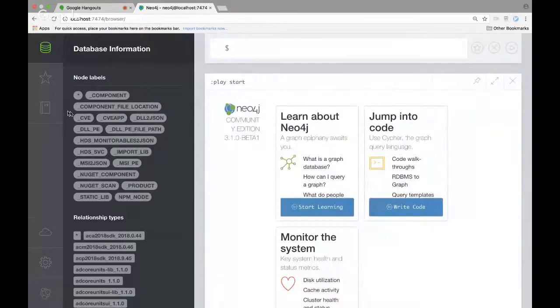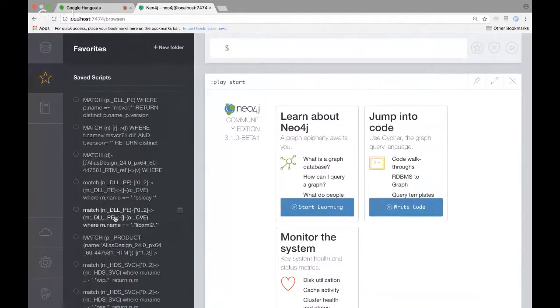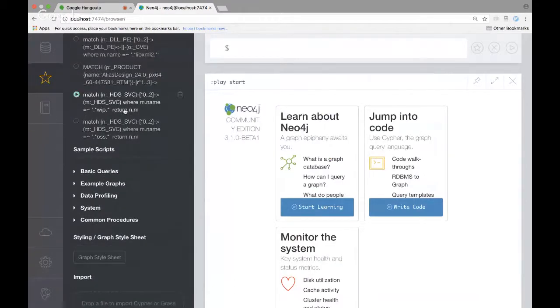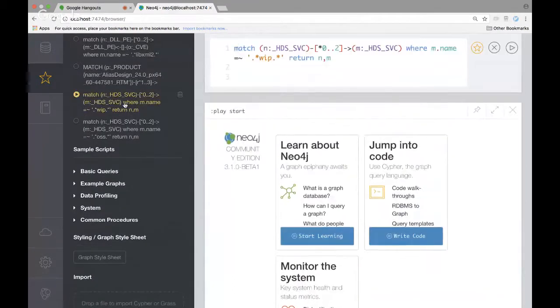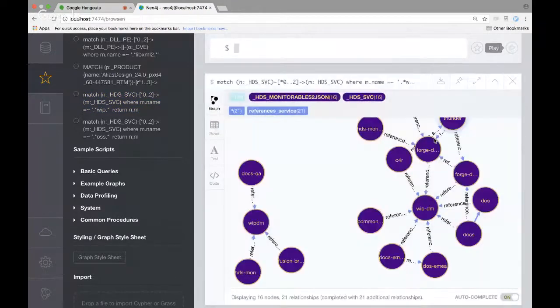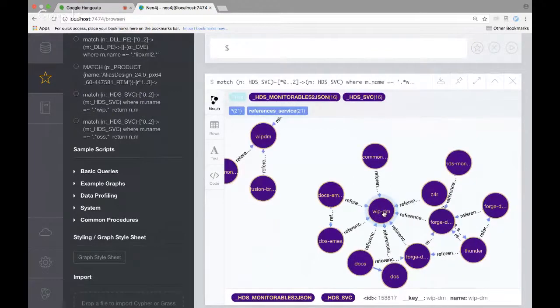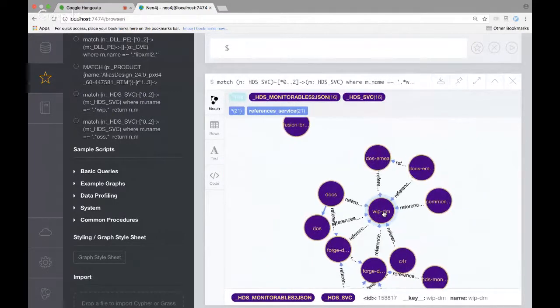Okay, so let's try something. Let's get back to the actual scripted demo. This is another example, a query on the same database. I want to know who's referencing a specific service. I have something called WithDM, and I want to know which of my services are referencing this.